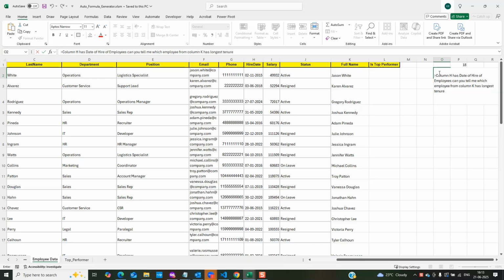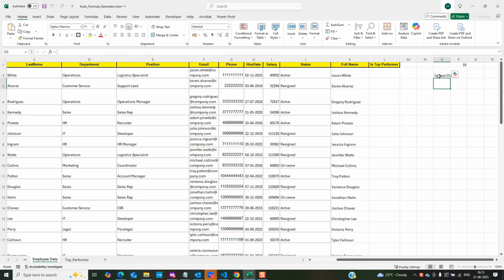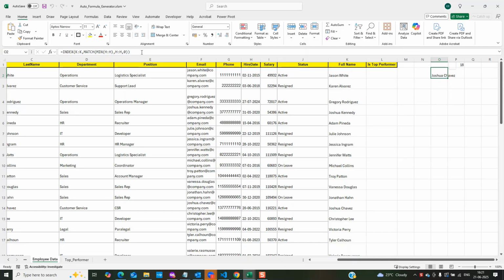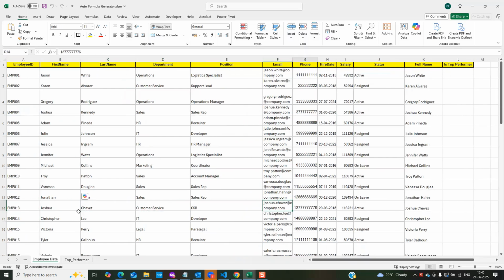So if you read the instruction, we are telling the date of hire is in column H, and also we are specifying you should pick up the employee from the column K. So once these instructions are provided, I hit enter. And now it has returned me something, Joshua Chavez. If you look at the formula bar, it has created a complex formula which looks for the minimum hire date and then matches it with the name of the employee and finally returns the employee which has the highest tenure. In this case, it was Joshua Chavez, which is available here. If you could see at row number 14, the hire date is somewhere in 2015.